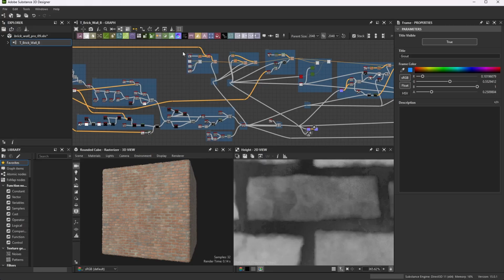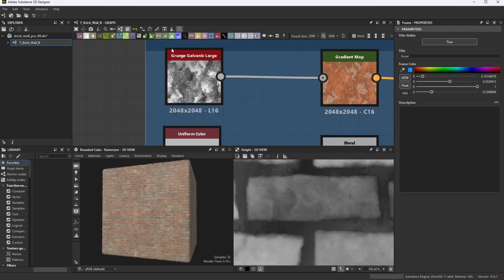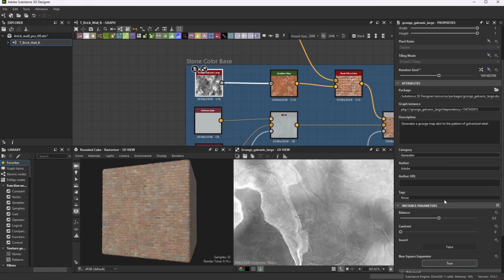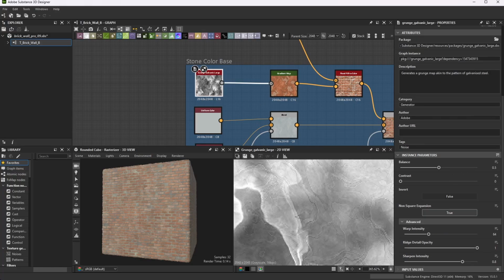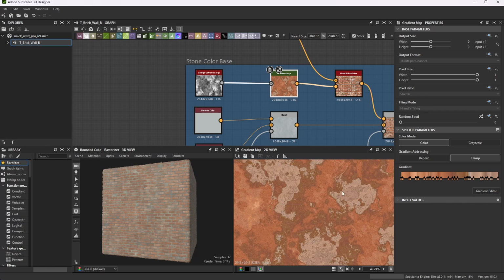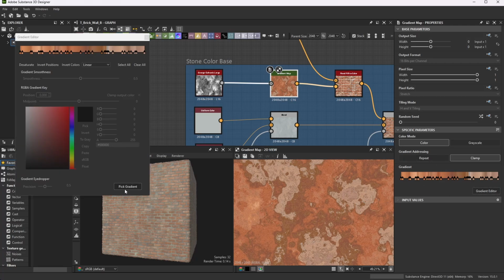So let's move up to our color map, and this is going to be the stone color base. So let's do a grunge galvanic large. And here are the settings for that. I don't believe I changed them. And now here's a gradient map. I'm not going to be able to give you the exact gradient maps. This I just picked over. You go to the gradient editor, and then you go pick gradient, and then you can draw a line over whatever you want to pick for the gradient.